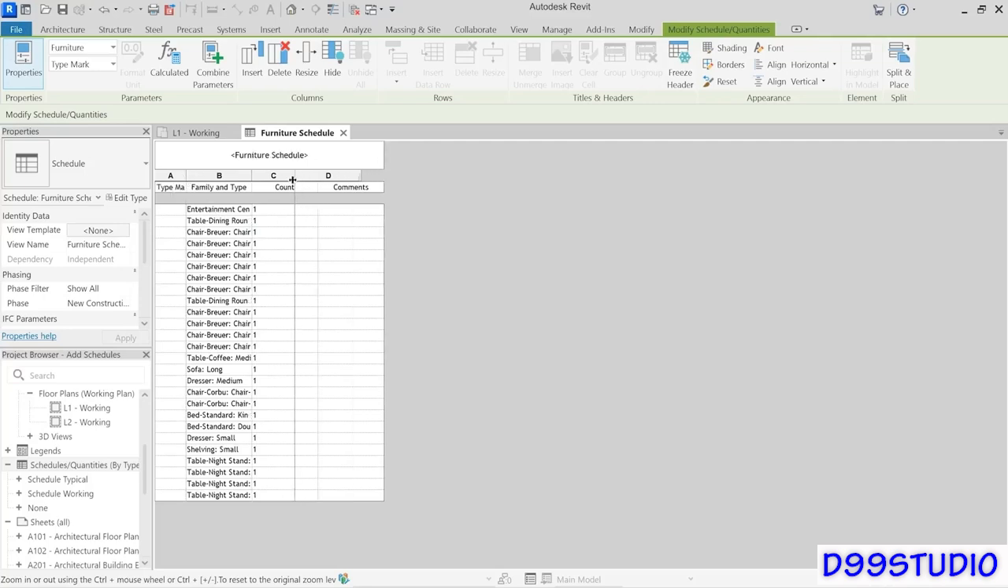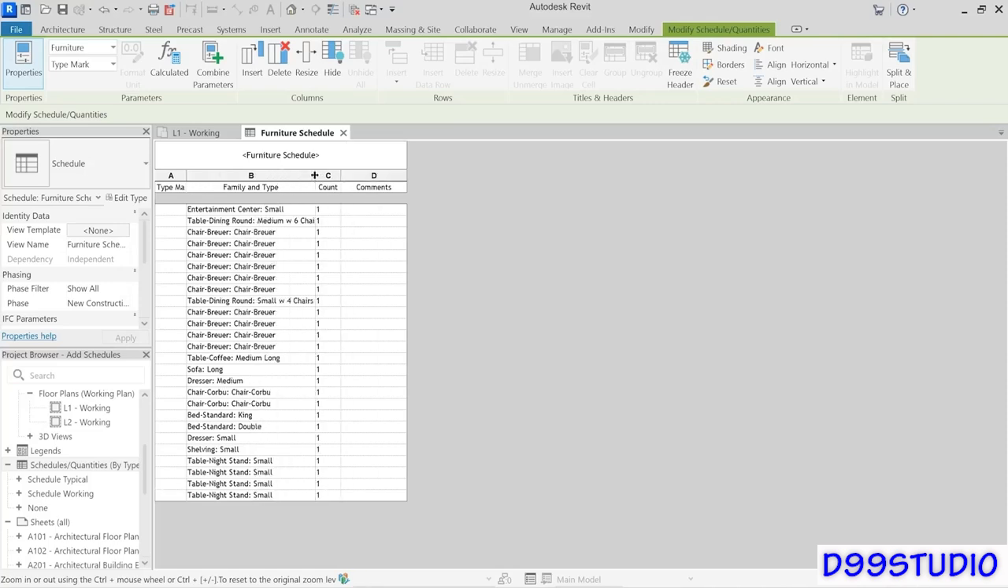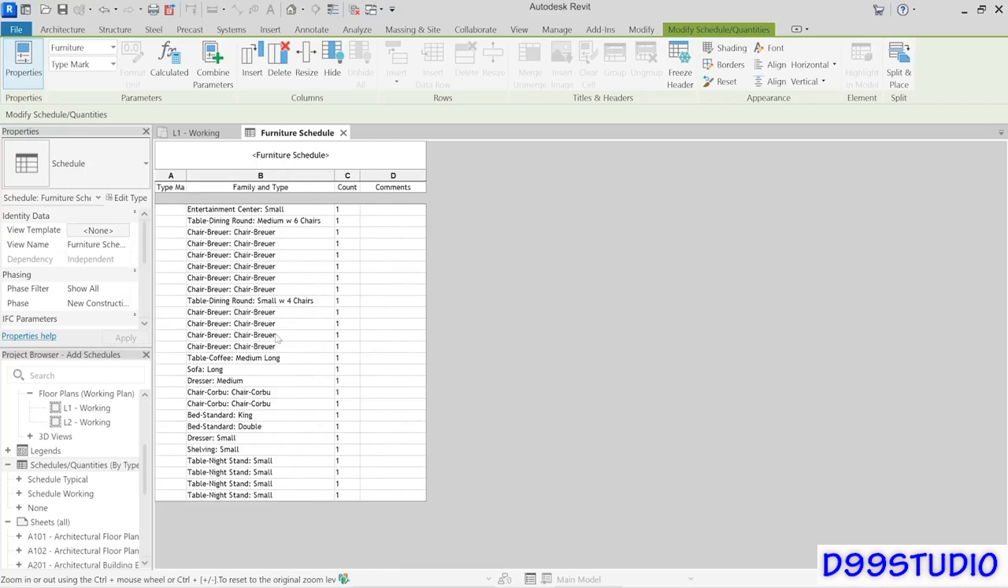The count also doesn't need to be quite so wide, so I'm going to make that a little narrower. But by contrast, I think it would be nice if family and type were wider so that I can read the full information that's available there.